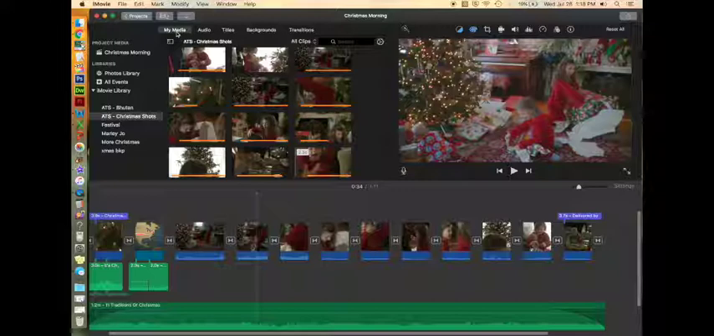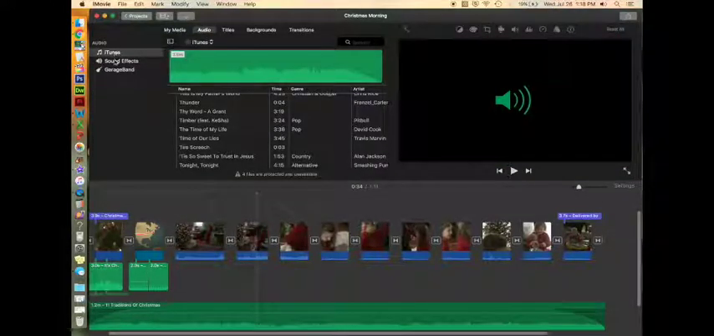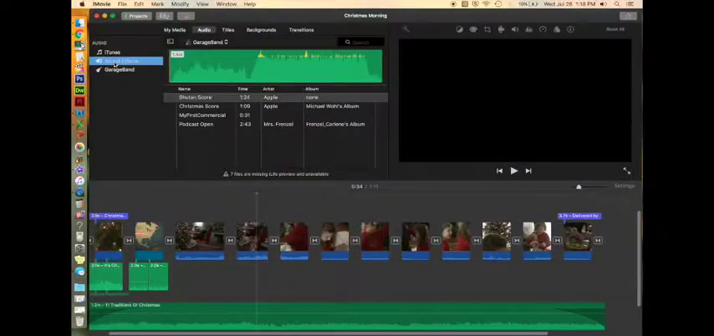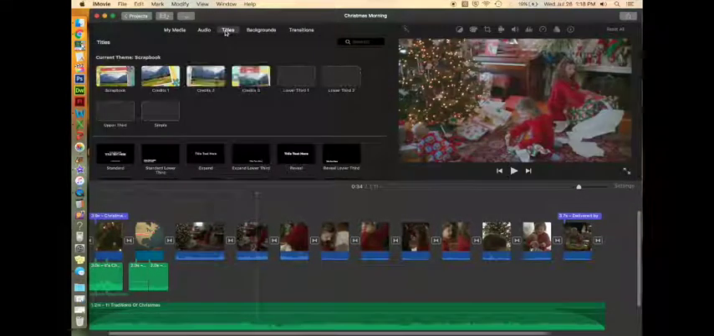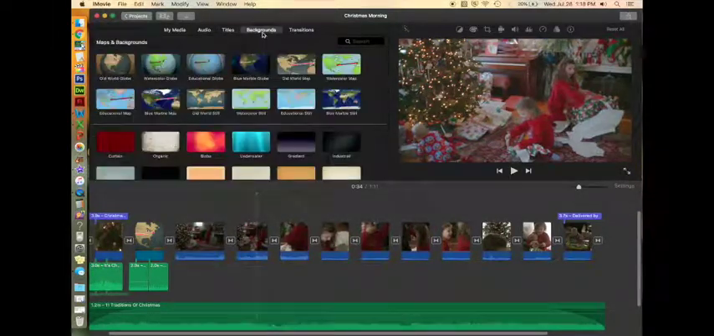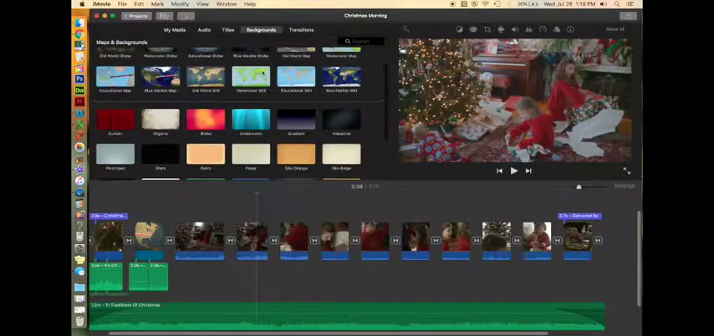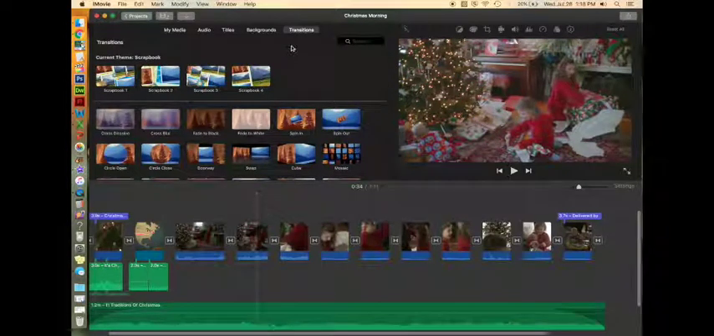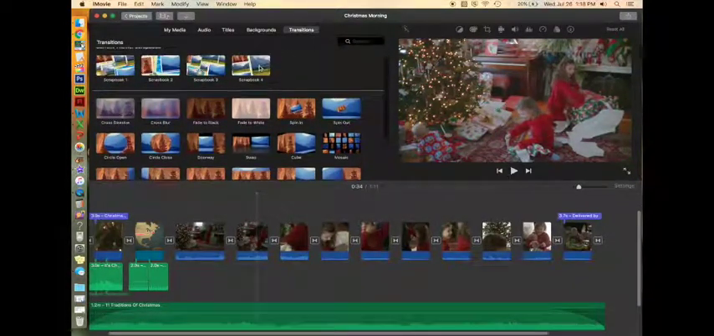My Media shows the media browser. Audio gives you access to your music, iTunes, GarageBand. Titles gives you lots of templates to choose from. Backgrounds allow you to put backgrounds in back of your titles. And then transitions, of course, give you different patterns for blending clips together.